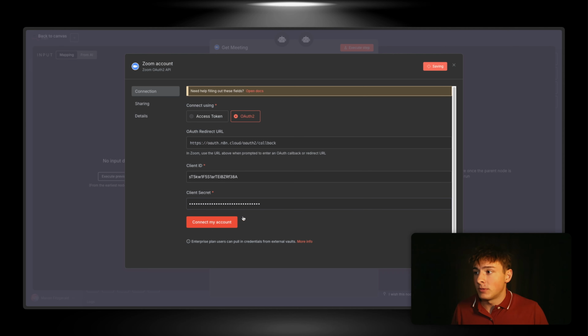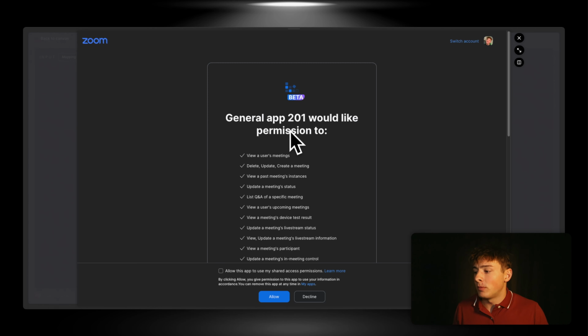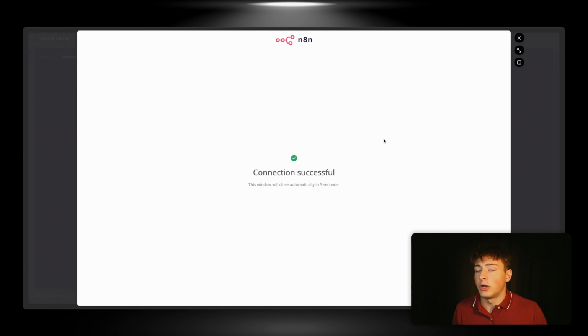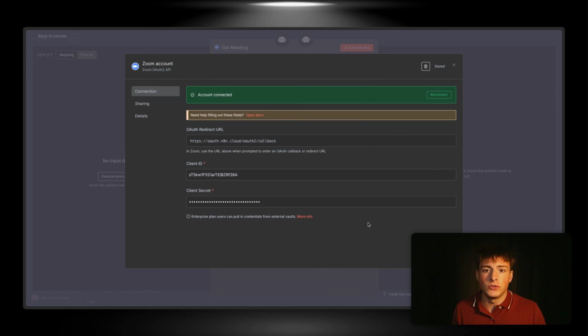So you can copy, paste, and then once you hit connect my account, it'll go ahead and pop up the screen here. Allow, boom. So that's how it works. Connection successful. Everything works fine. Now you can use Zoom and whatever Zoom account you were just signed into. When we did that, it's going to go ahead and book it for that account, and it will notify you. So that's how everything works.